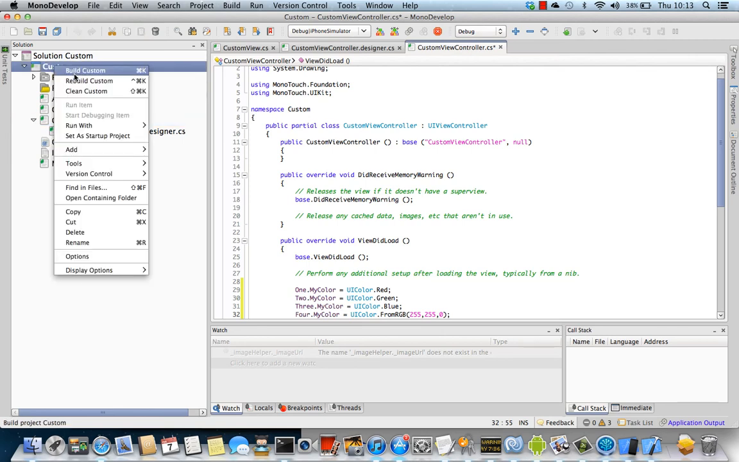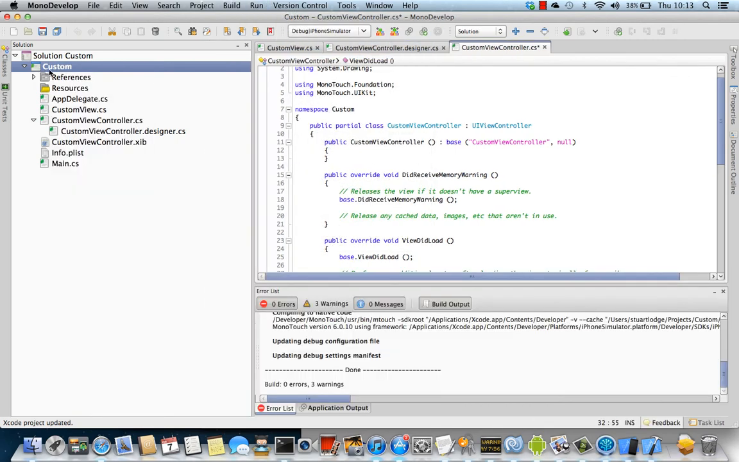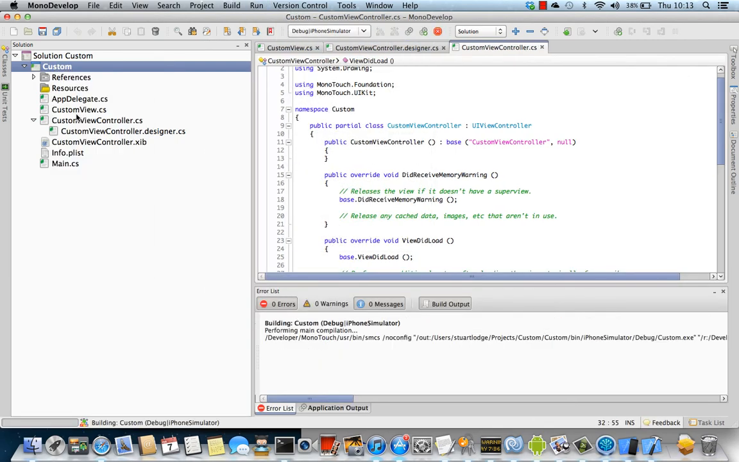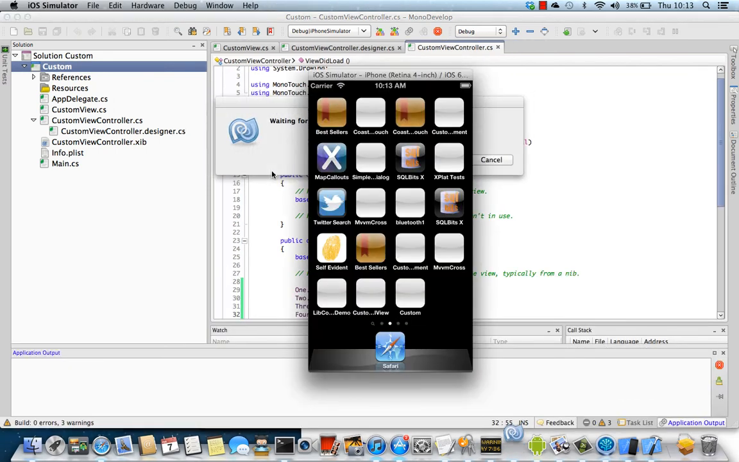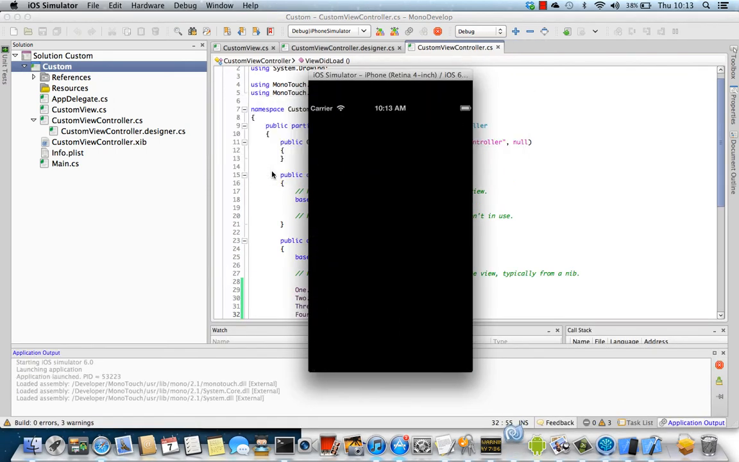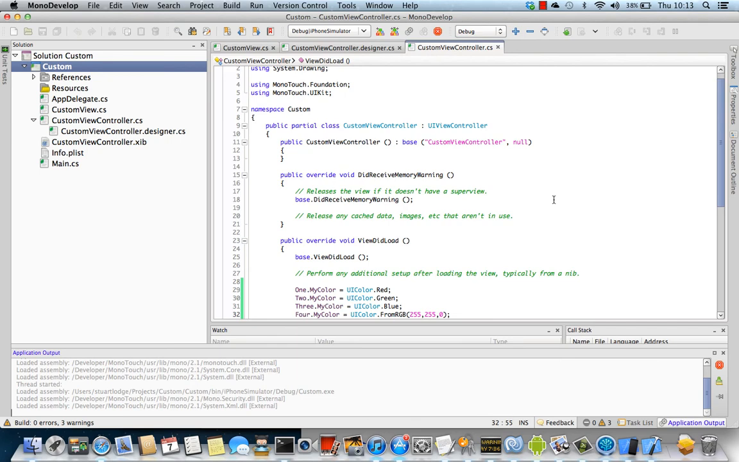And you know, it's taken all of probably 5 minutes to do the whole lot. So if I stop the previous one, start debugging again, then hopefully we get the 4 colors. So that's the demo.